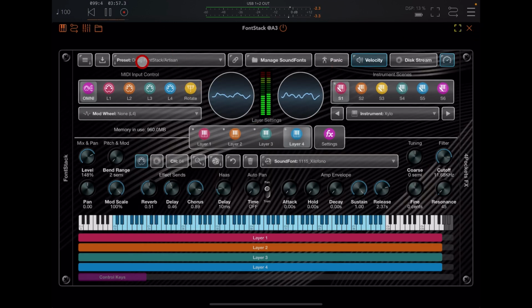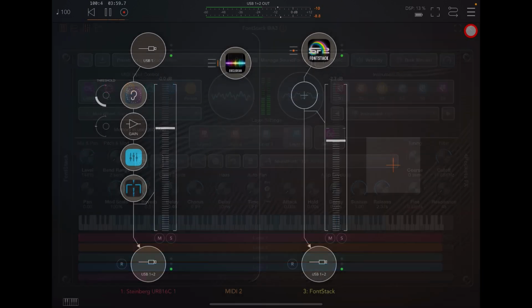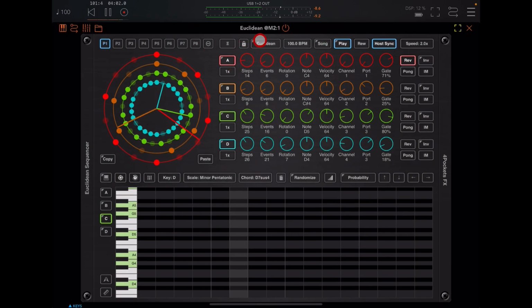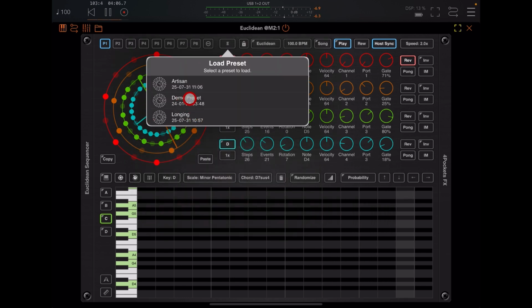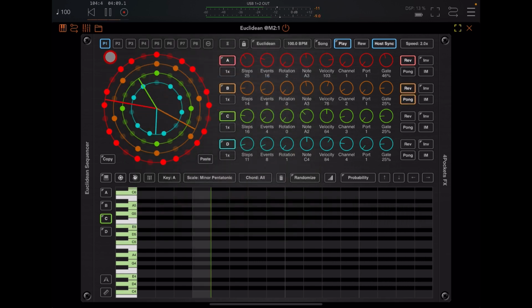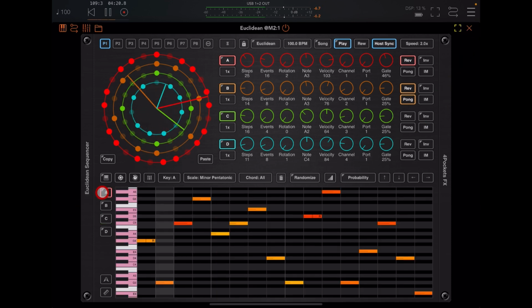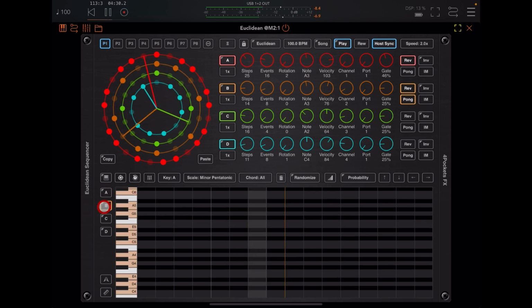So now I've got my artisan pack loaded, so I'm going to load in my Euclidean preset that I made earlier for this pack. You see, they really complement each other well. Let's see what we've got going with this one. This is our sequence for A. Scale is A minor pentatonic this time. We can change the scale to anything we like, obviously.